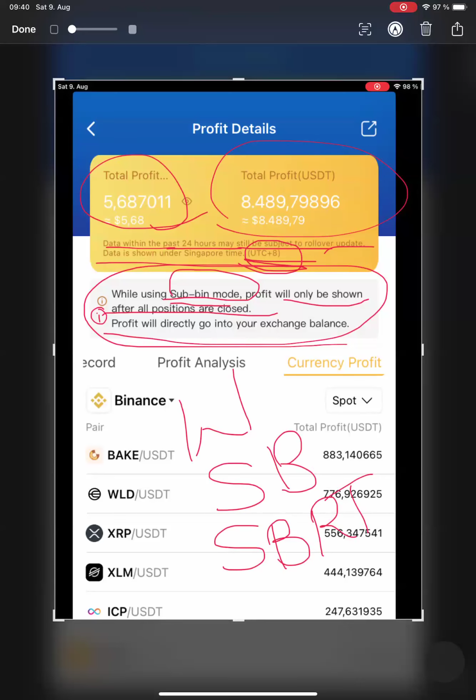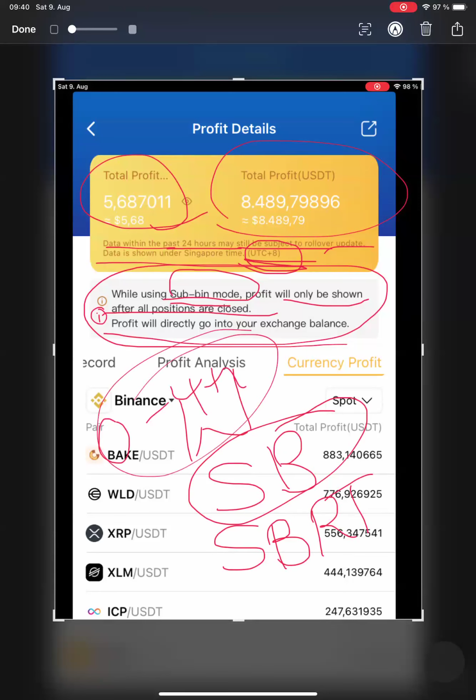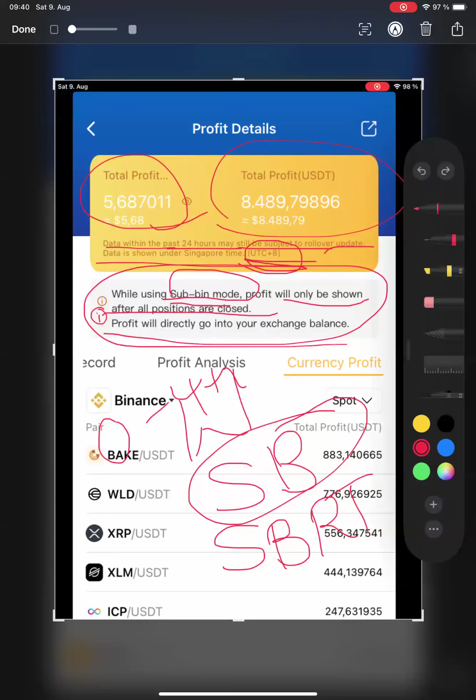So RoyalQ is trying to let you know that if you are using the sub-bin mode, when your sub cells sell, don't expect to see profit under the records. Profit will be shown after all positions are closed, after the 0 to the 4th call has sold off completely. That is when you are going to see profit.